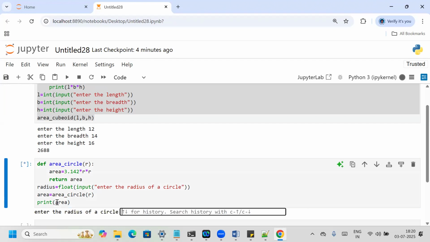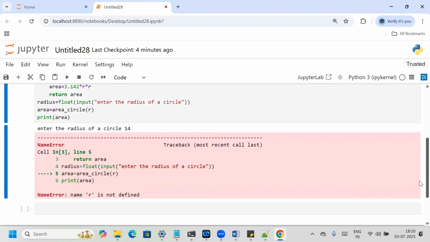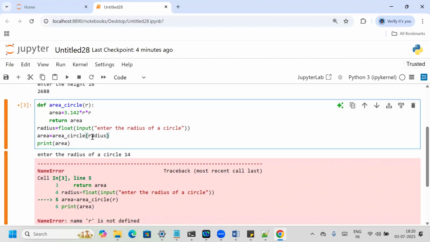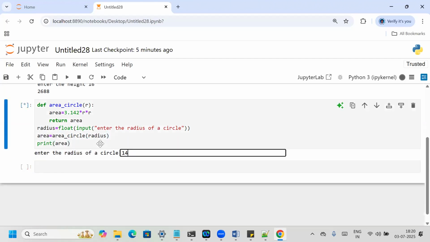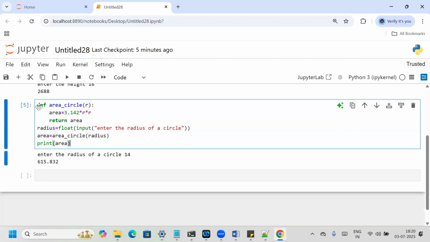Now see, understand the execution flow. I'm giving 14 as a radius. If I enter it here, what's the issue? Name error. Okay, sorry, I need to pass the radius here. Radius, fine. R, okay, no issue. Correct, I need to pass the radius 14. That's it. Okay, fine.